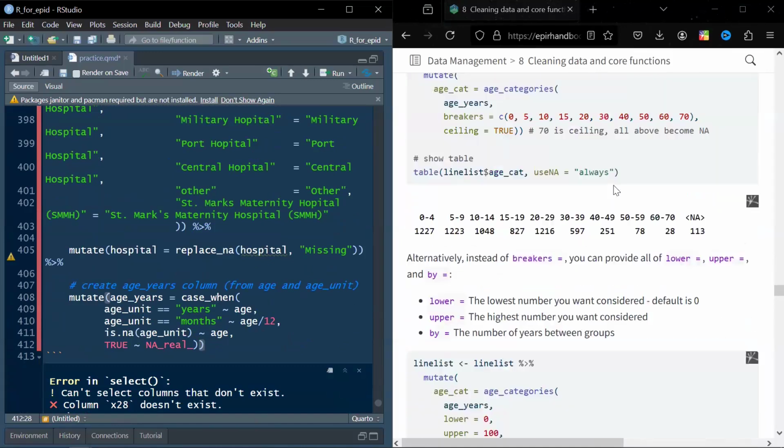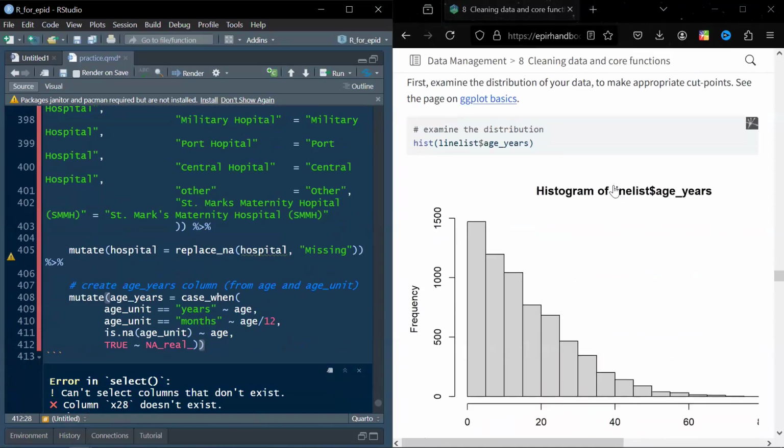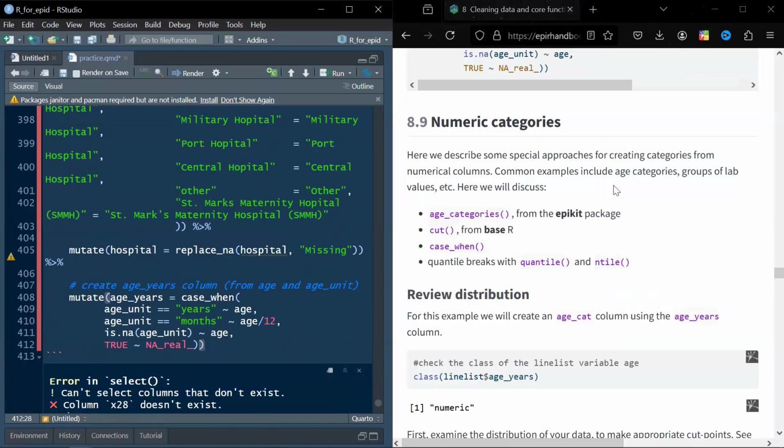So we have what we call numeric categories. Here we describe some special approaches for creating categories from numerical columns. Common examples include age categories and groups of lab values, and we're going to talk about age categories. We have age_categories() from the epikit package for creating age categories. We have cut() from base R, we have case_when(), and also the contact breaks.